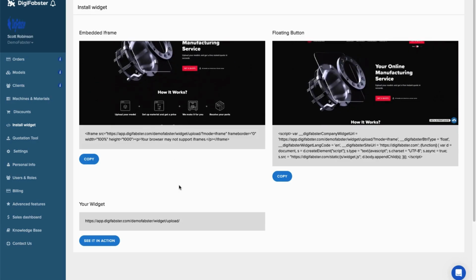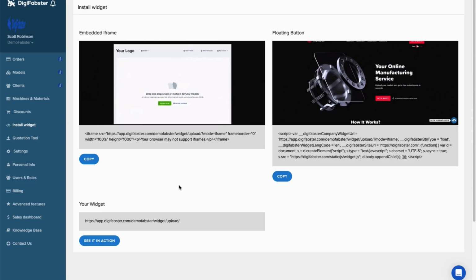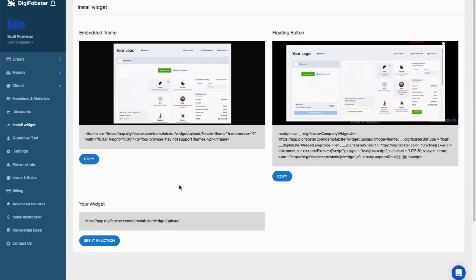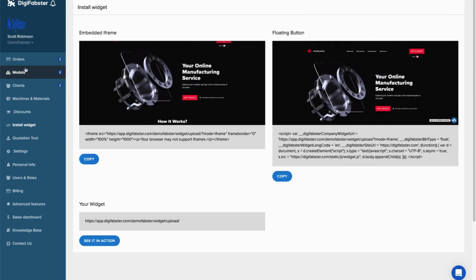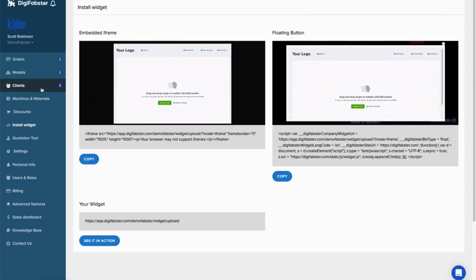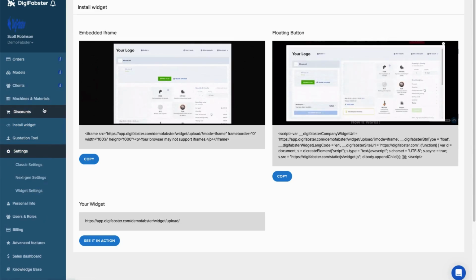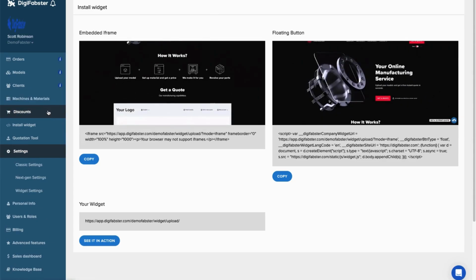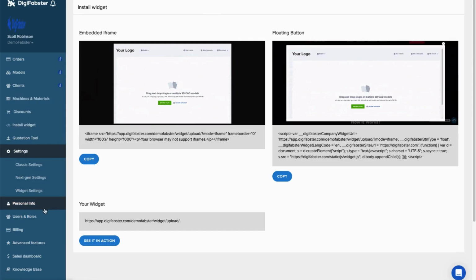When you first log into the DigiFabster Management Console, you have to set up a few things before you can begin quoting customer parts. Using the navigation menu down the left-hand side, you can find information on orders, customers, and models that have been uploaded to the quoting tool. Settings for your company and machine and material settings are found here too. There are also areas where you can set discounts, check your current subscription status, and even an internal quotation tool.